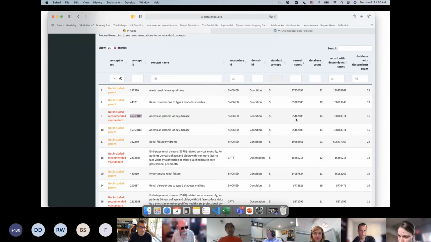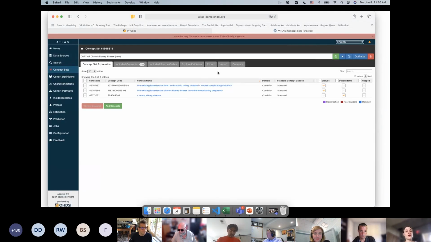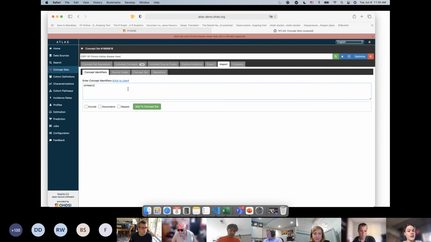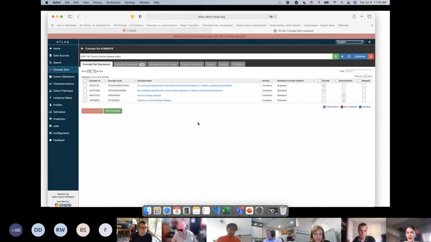And you can see that if you look at the numbers, the concept appears in the data sources more than 55 million times, and with the descendants more than 100 million times. So that's a lot of patients that I'm missing in my concept set. So I will click on that, and I will again import this concept with the descendants, and we'll have my updated concept set with the anemia and chronic disease.